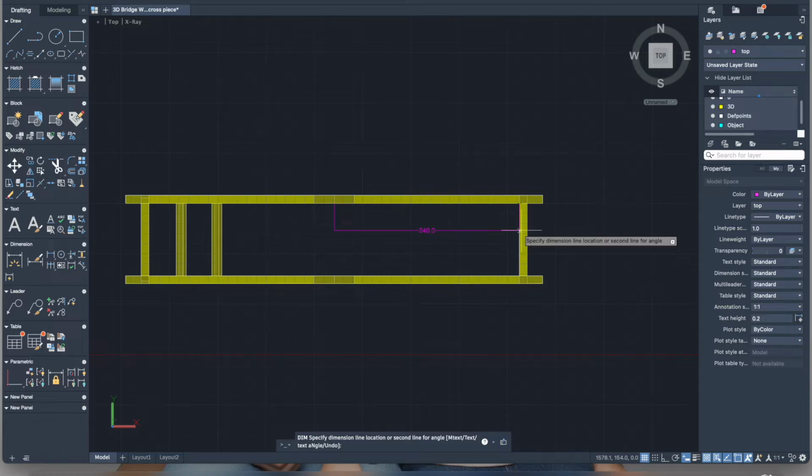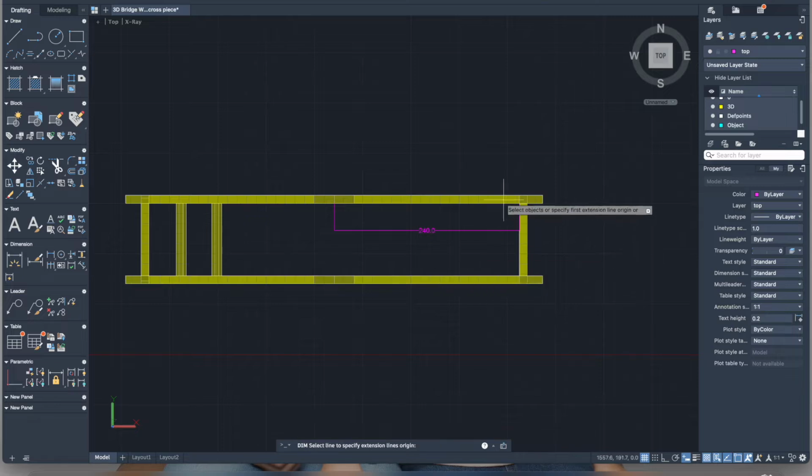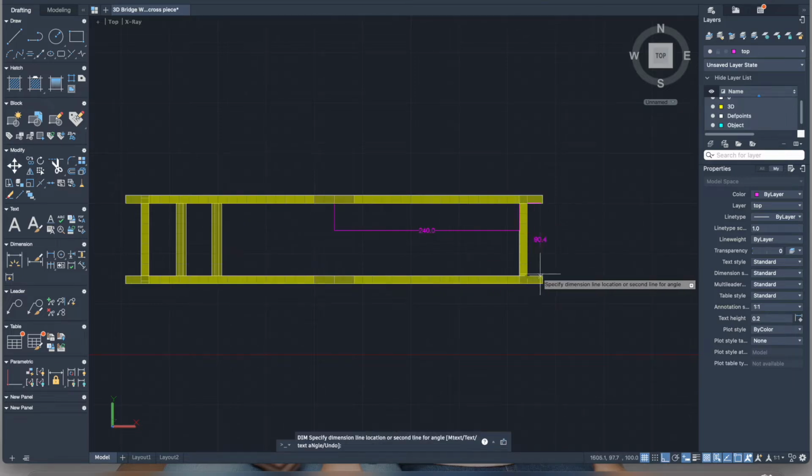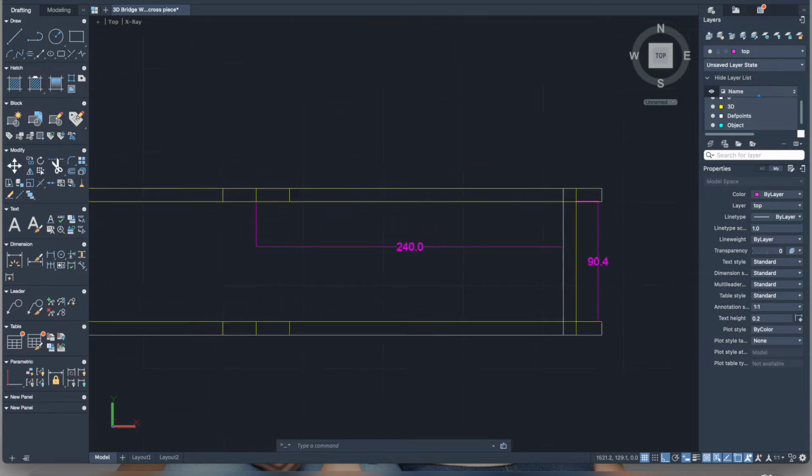If this works for you, great. If it doesn't, don't panic. You can always just add a line, dimension your line. Let's see if our luck is on our side. Probably close enough. So let's guess this is 240 millimeters by 90.